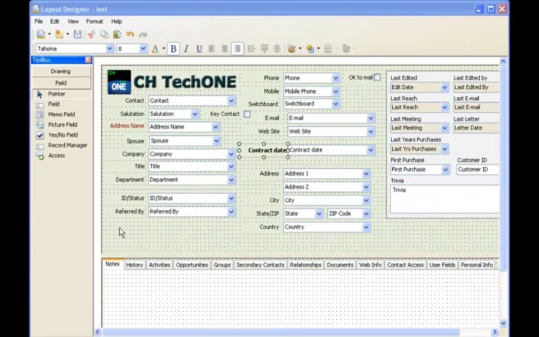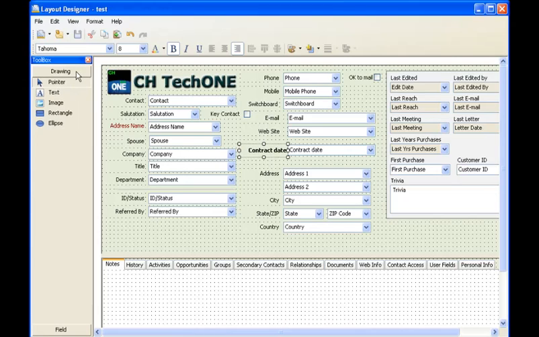Now let's add a picture to our layout. We've already got the CH Tech 1 logo. I'm going to add another image. Make sure the drawing area of the toolbox is selected. Click Image, and in this space over here I'm going to draw out a box to add the picture.